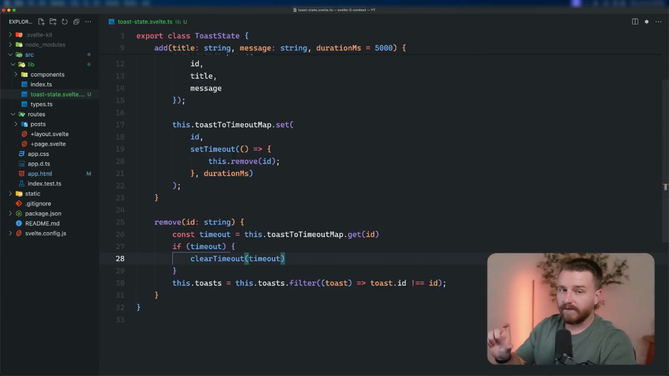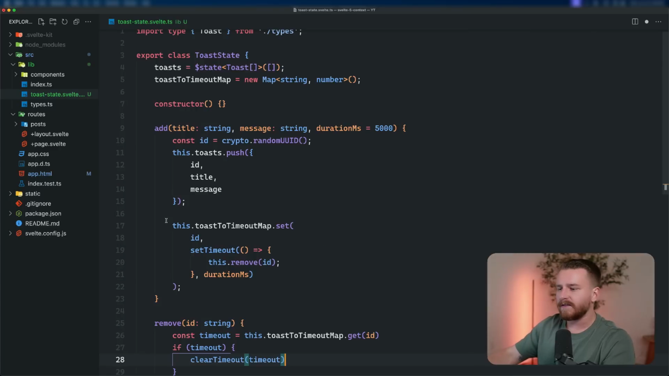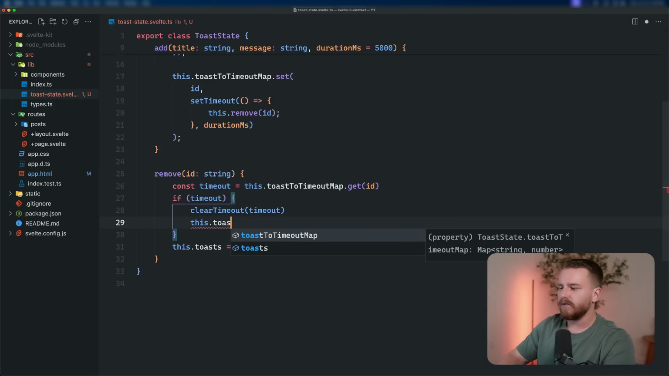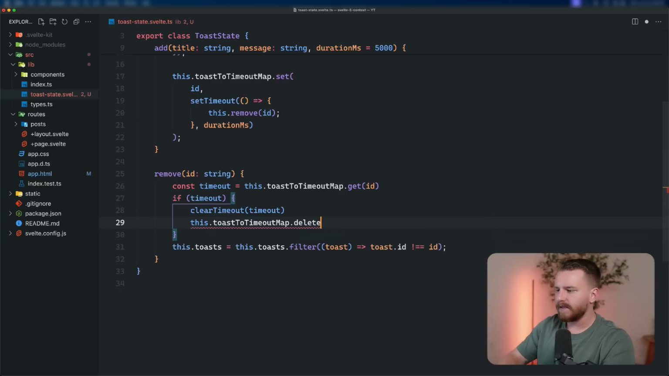And then we'll go about actually removing the toast. Now, it's not just enough to clear the timeout, because what do we have floating around? We have that toast ID in this map just kind of chilling there with no timeout. So we'll say this.toastToTimeoutMap.delete(ID) as well. So we are cleaning up after ourselves. When remove is called, if there's currently a timeout, we're going to clear it, and then we're going to update the toast.